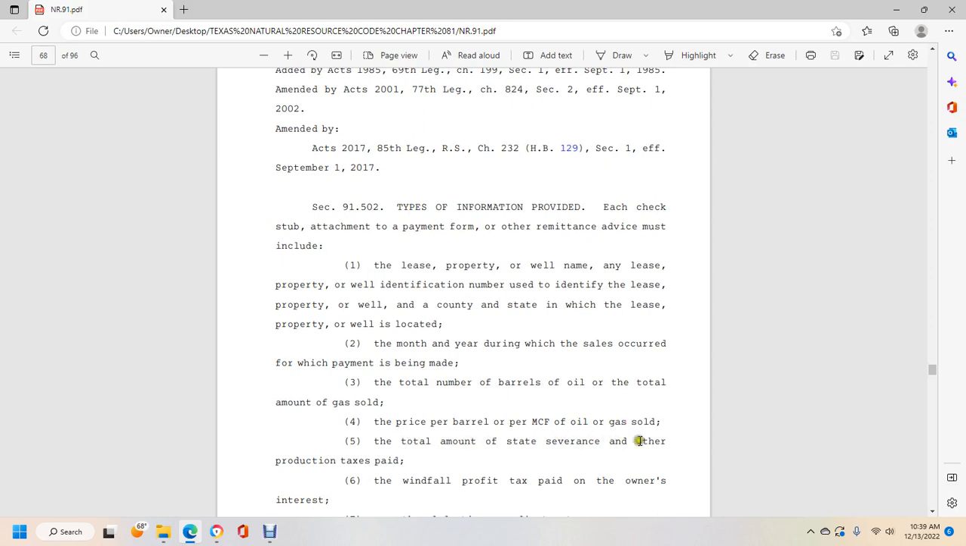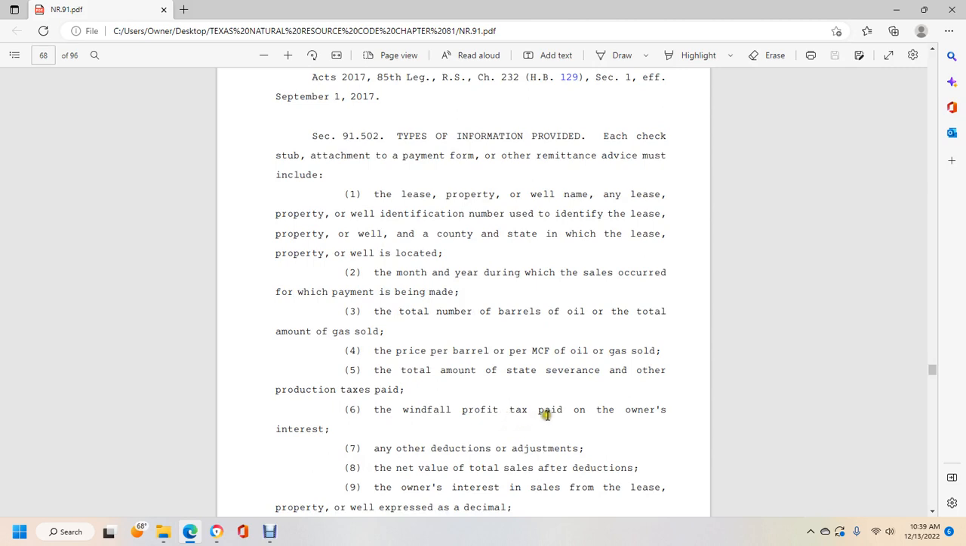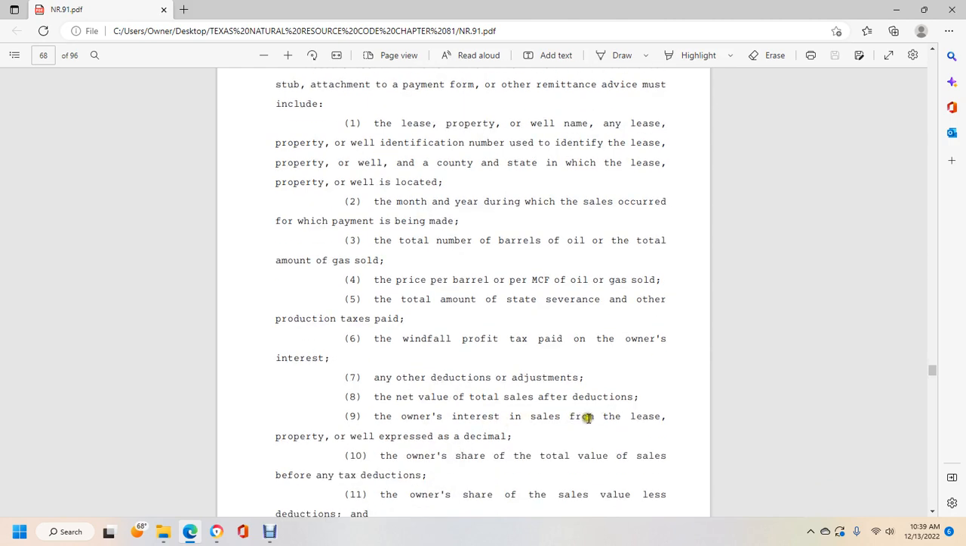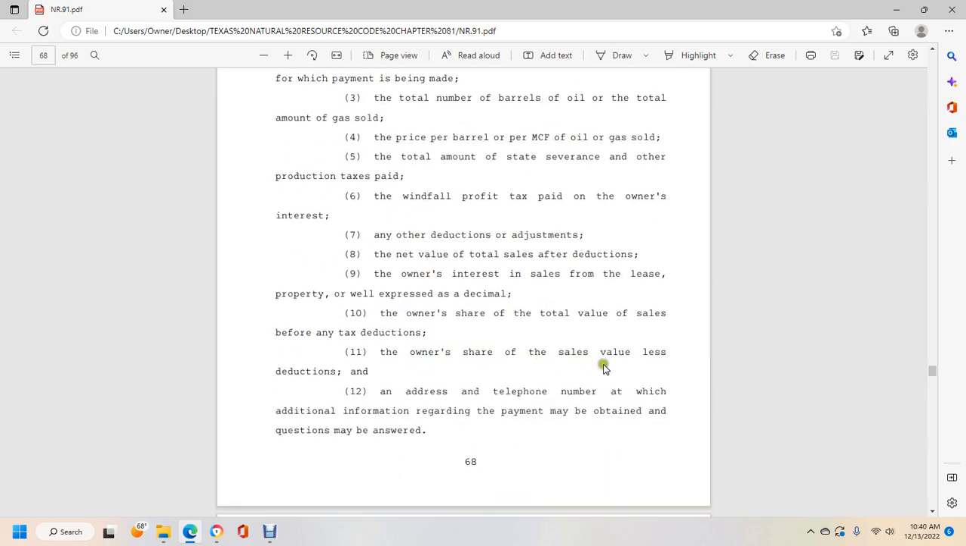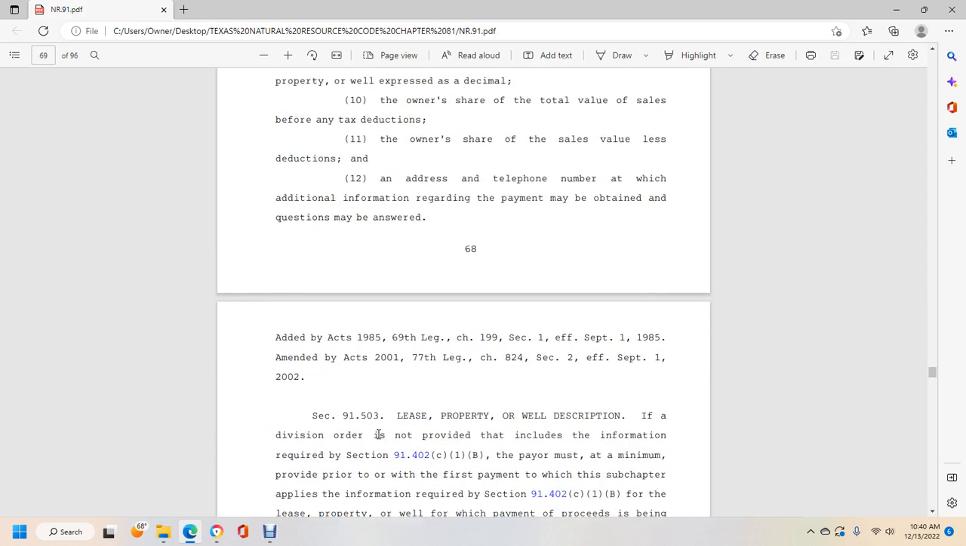the total amount of the state severance or other production tax paid with the windfall of the product, the tax paid with the owner's interest, any other production adjustment, the net value of the total sale after deduction, the owner's interest in the sale of the lease or property well expressed as a decimal, the owner's share of the total value of the sale before any tax deduction, 11. the owner's share of the sales value less deduction, 12. an address and telephone number with additional information regarding the payment so that questions may be answered. Added Acts 1985 and amended in 2001.